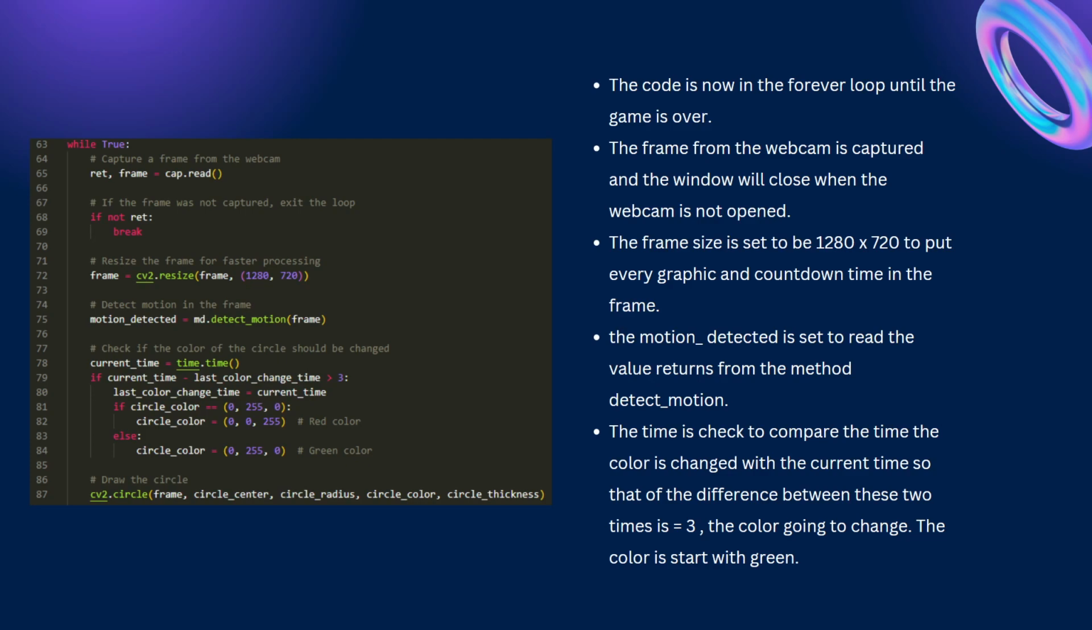The time is checked to compare the time the color is changed with the current time, so that the difference between these two times is 3 seconds. The color is going to change. The color starts with green.